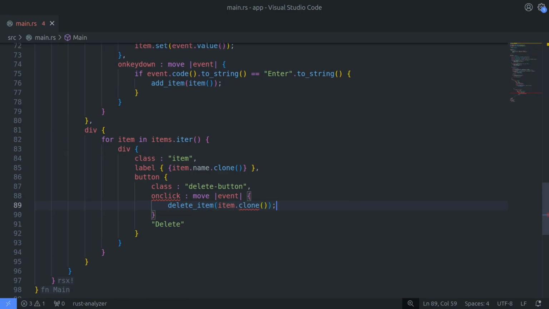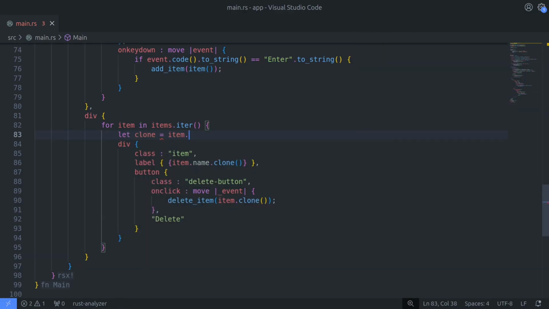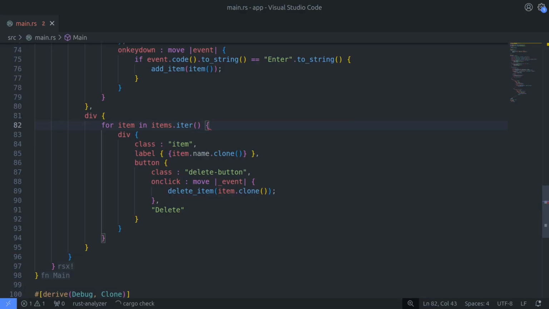So notice that I'm calling clone, and the reason why I'm calling clone is because we can't move the item out of the iterator. But we still have a problem, and that's because we're cloning inside the closure, and that's not going to work. So what we have to do is clone the item outside of the closure, something like this. But you can see that we have a syntax error here. Now, unfortunately, within the JSX syntax, we're not going to be able to do that. But thankfully, there's a way to solve this.